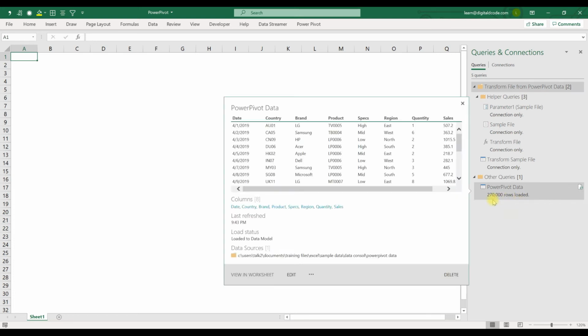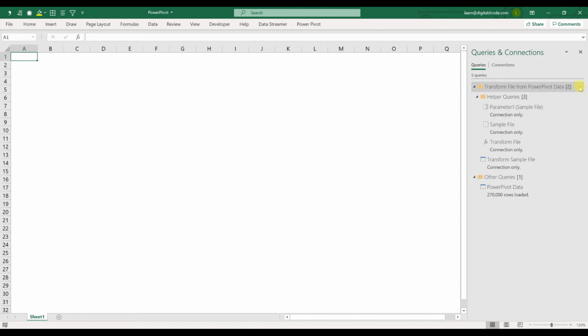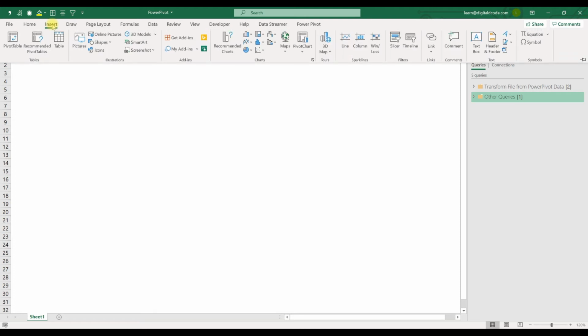Now I have 2,70,000. Each file has 30,000 line items, and for 9 months, 9 into 30,000 gives 2,70,000. Let me close this. Let me hide this, because I don't want this information. Now go to Insert, PivotTable.